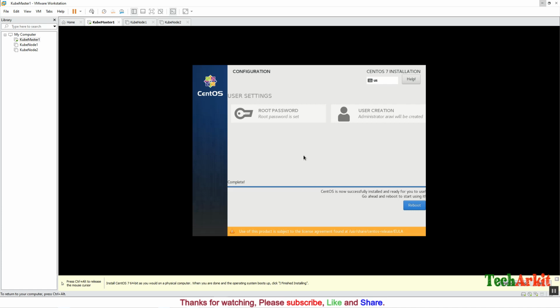Okay, so you have to follow similar steps to install the worker nodes, both the worker nodes, right? And so I just click on this reboot button here so that my machine gets rebooted.